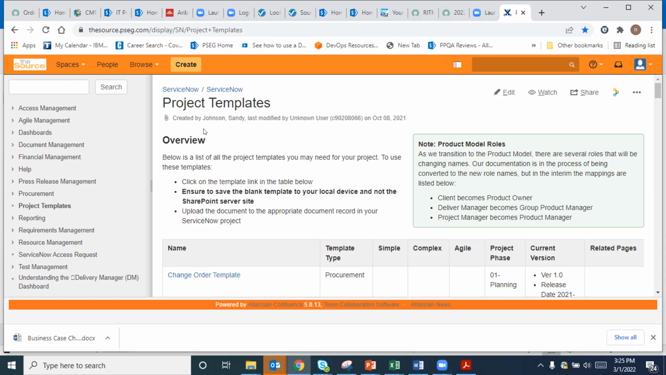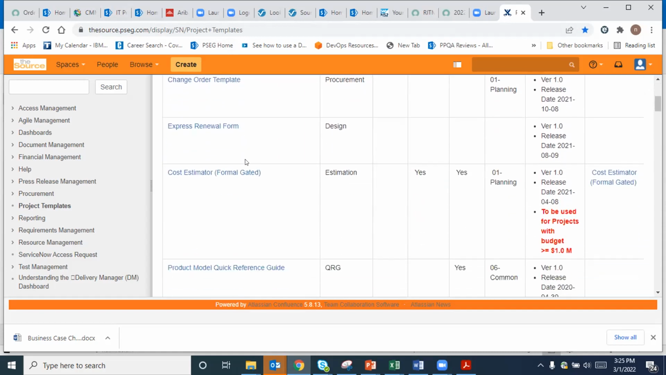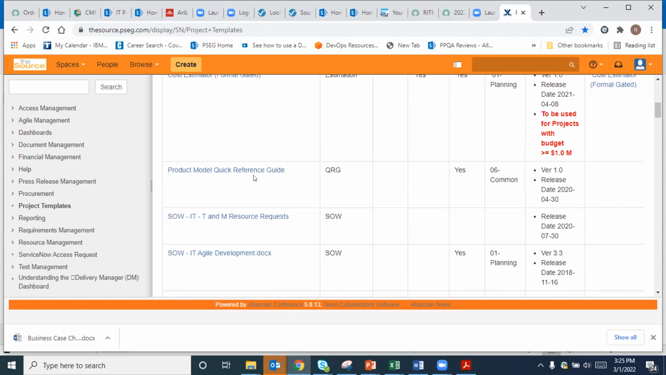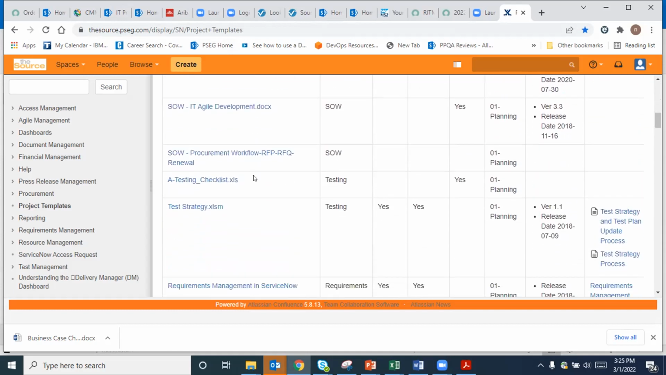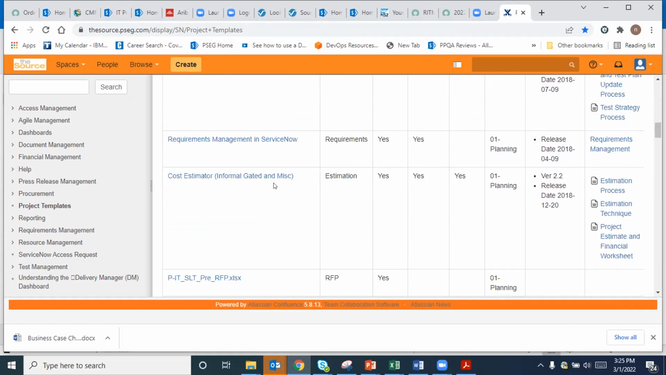So this is the source where we have our templates. Like Suresh mentioned earlier, there are two sources we have. One is the SharePoint site and the other is the source project templates. You see the title over here. So these cost estimator tools are provided here. You can see there is a cost estimator formal gated, and there is one more down below, which is called the cost estimator informal gated.